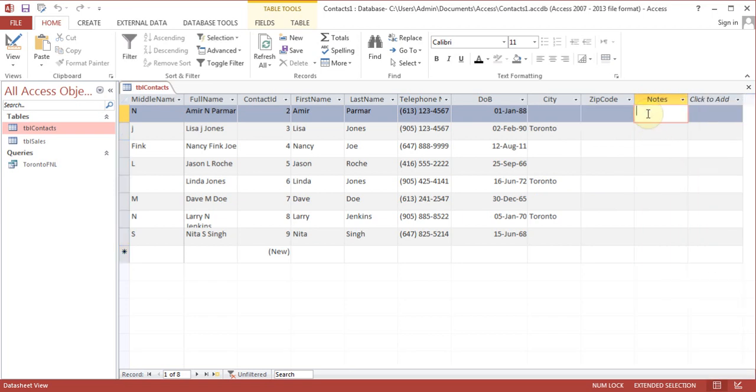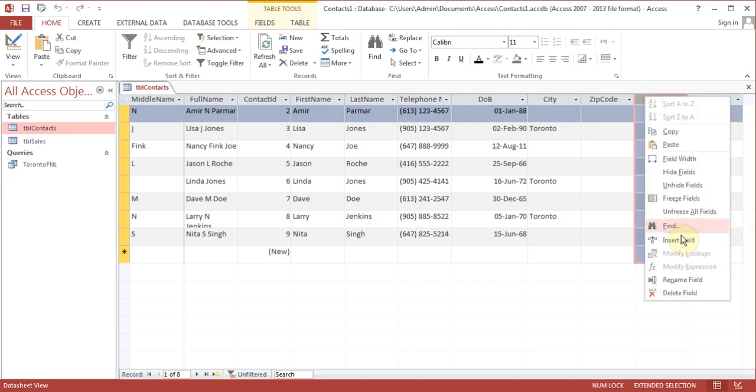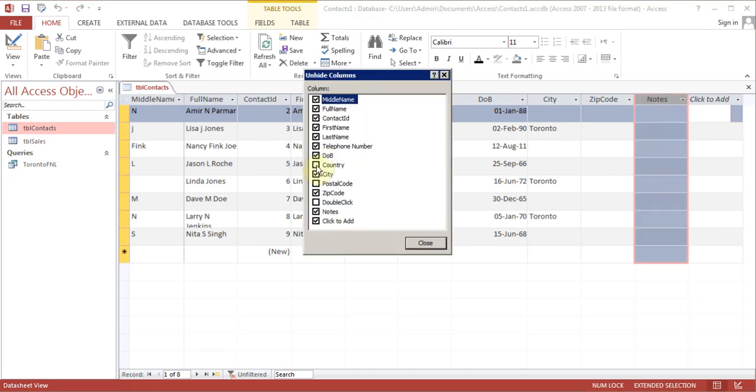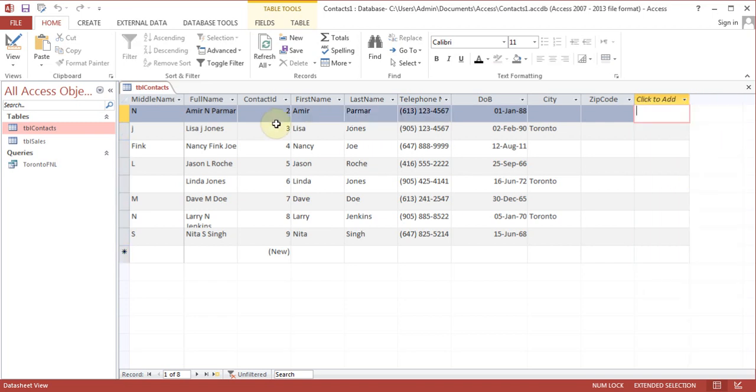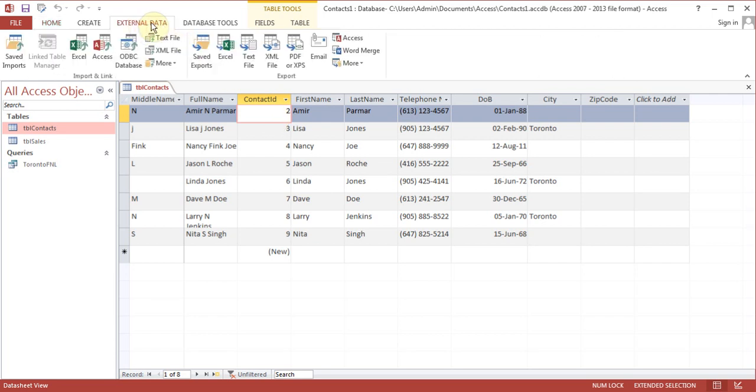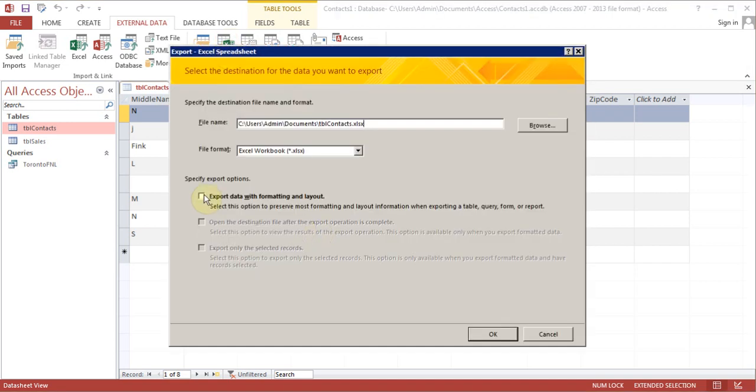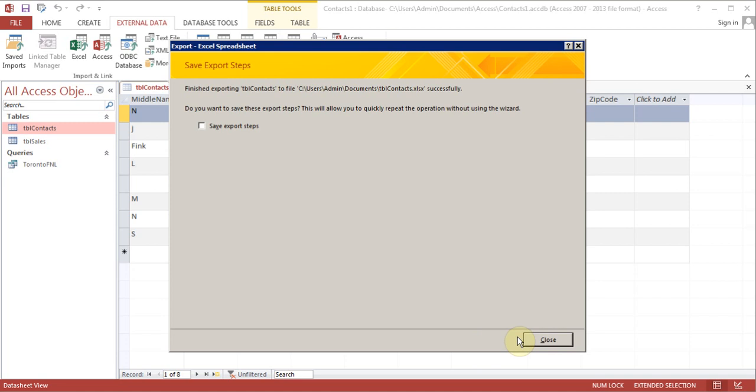If I wanted to bring it back, I right click up here and I go to unhide, and I just put the check mark back into the boxes where I have hidden it. Okay, so I'll just click here and hide this one too. So now I can choose to export this column to Word or Excel. So I go to external data and then in the export, I say export it to Excel, and I can even say export with data with formatting. I can even tell it to open the Excel file, and you can browse and save it to exactly the location where you want it, and I click OK, and now it is done.